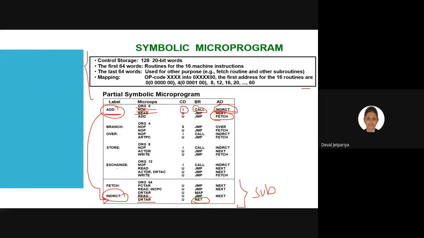Now we need to identify what is there in our fetch routine. See this many lines.